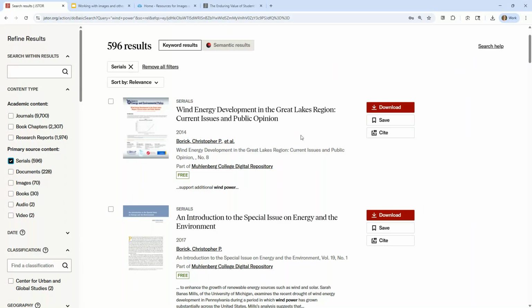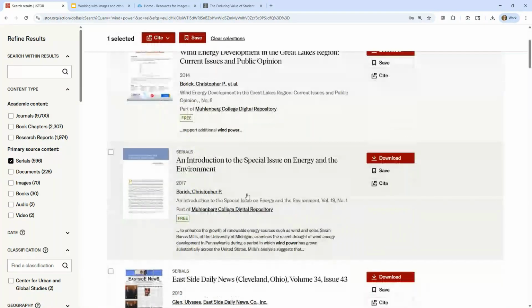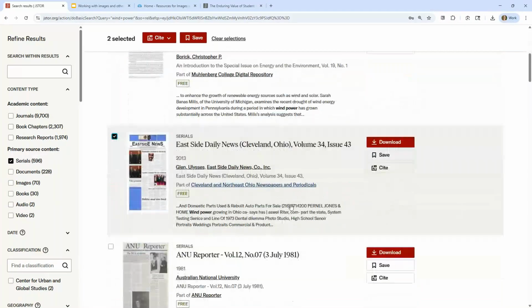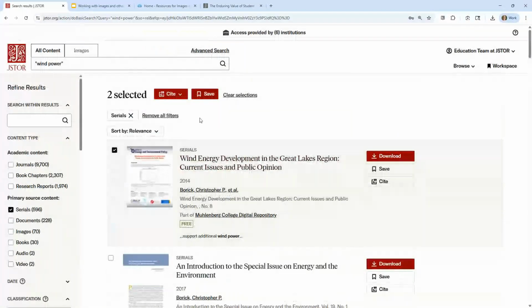So immediately, this very first serial that comes up, I want to add that to my workspace folder. So I am going to add this one as well. So I've chosen two things from my list that I'm going to add. And as you can see, once I've chosen them, I have the option to cite or to save them.